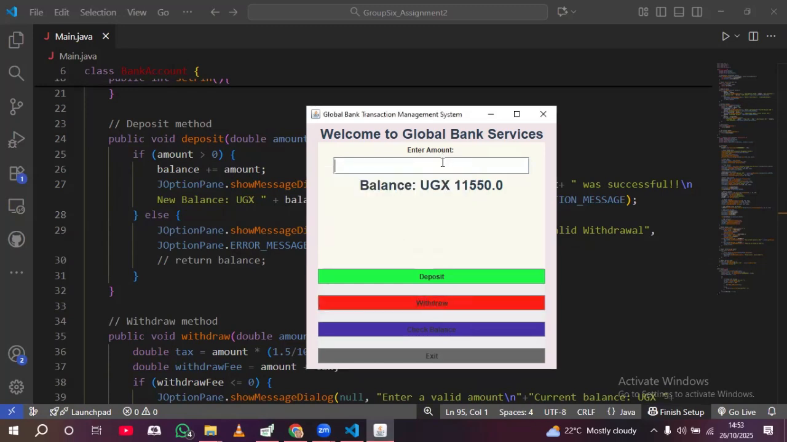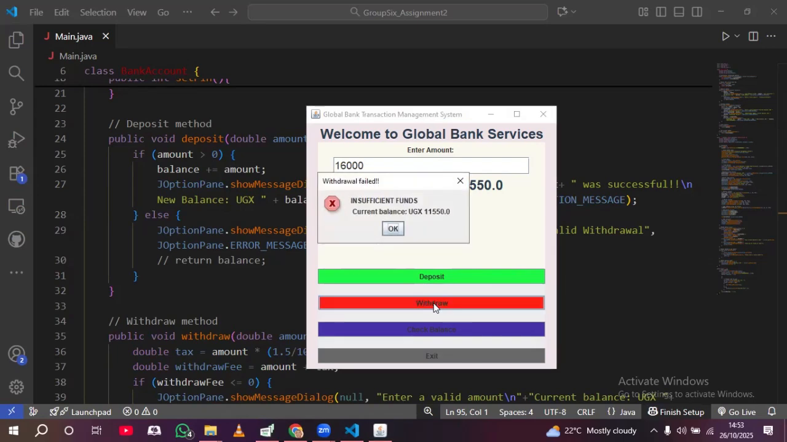Then, for example, let us do something crazy. Let me try to withdraw an amount which is above what we have there. Maybe let me try to withdraw 16,000 shillings, and you see what will happen. So of course it will show you insufficient funds, then it tells you the account balance you have on your account, which is 11,550.